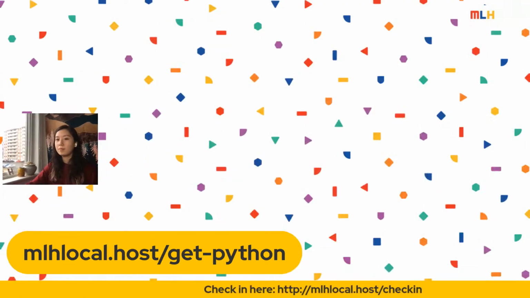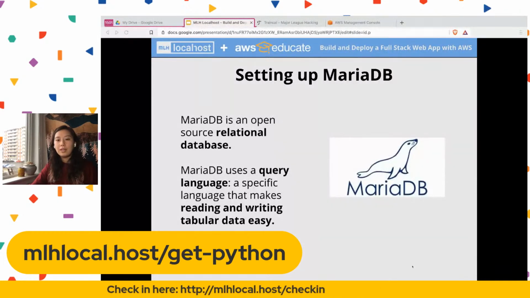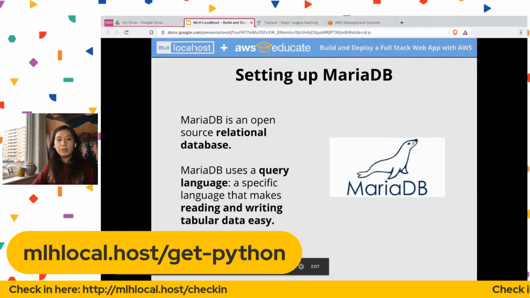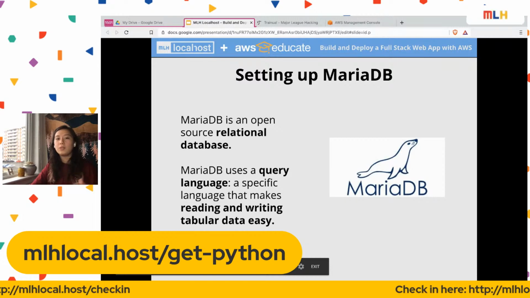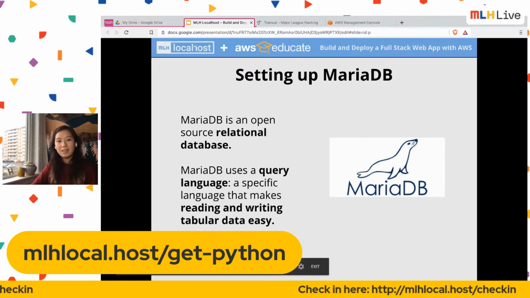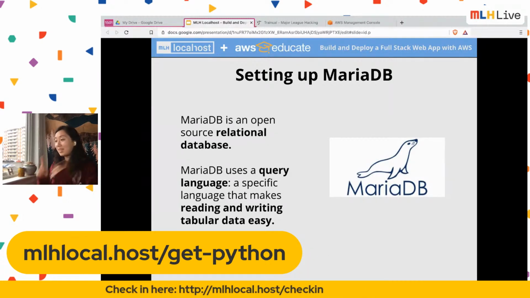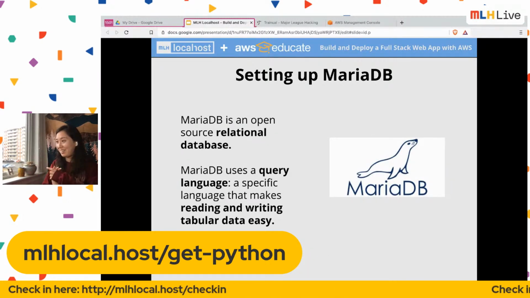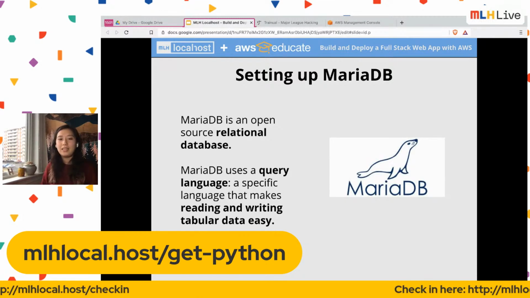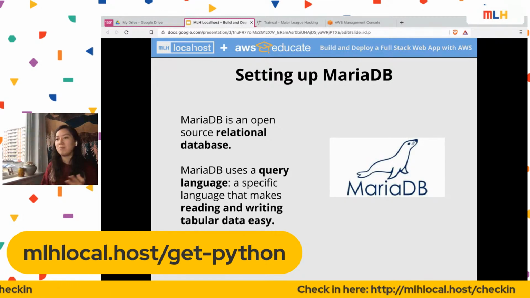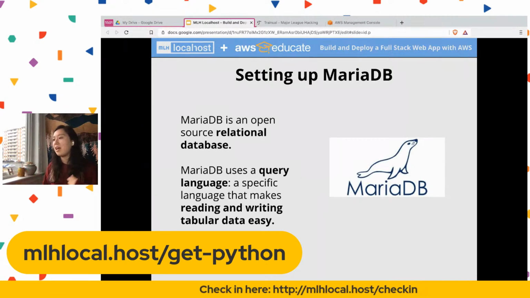I'll go back to sharing my slides. So MariaDB right here is just an open source relational database. We'll get to how to get Maria installed. It uses a query language, which makes reading and writing data super easy.